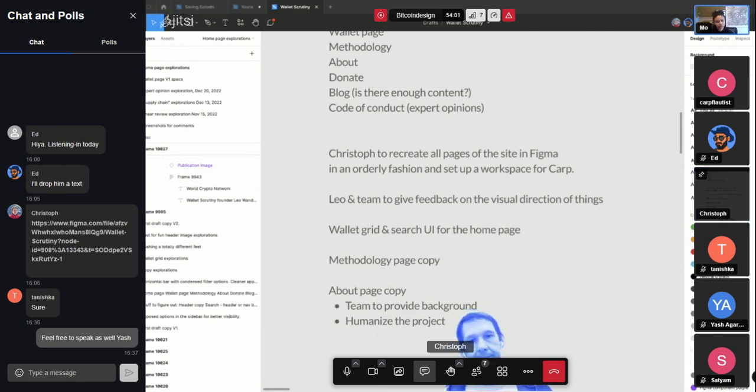Is there any research that I could do with the About page? Maybe look at a couple open source projects and see how they're introducing the team on the About page. See what kind of headings they're using, what kind of content they're putting there. Yeah, Carp, what do you think?